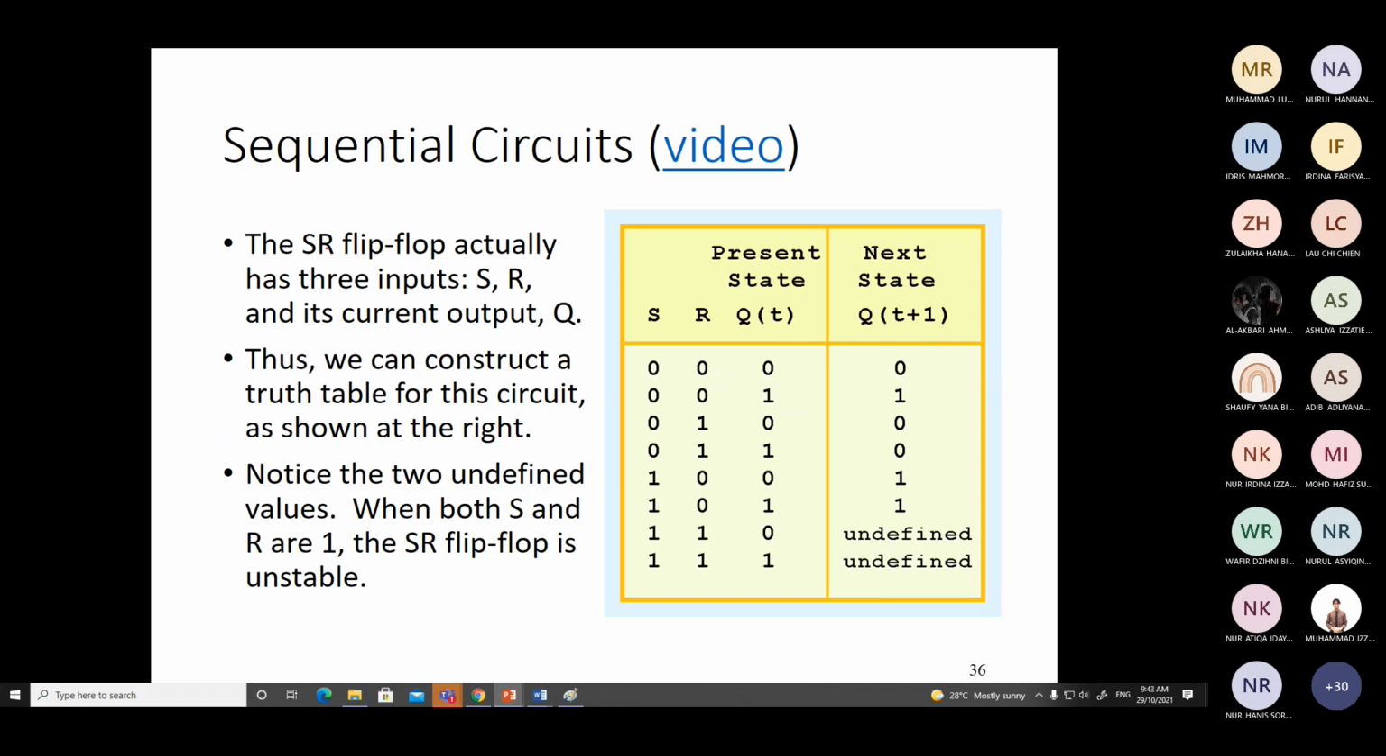Now, the SR flip-flop actually has 3 inputs, with the current QT. Like I have explained to you before. And then look at the last note there. Notice the 2 undefined values. When both S and R are 1, the SR flip-flop is unstable. So, that's why they said it is undefined.